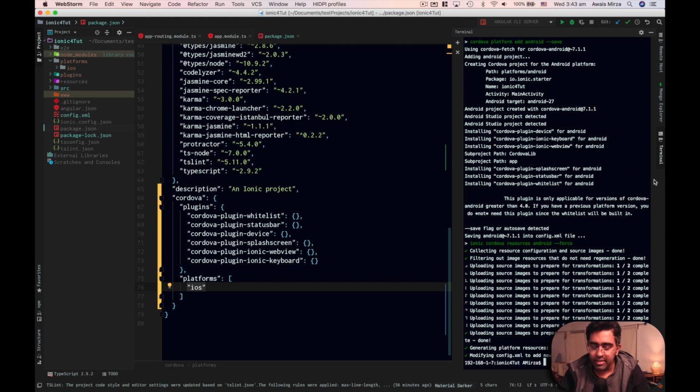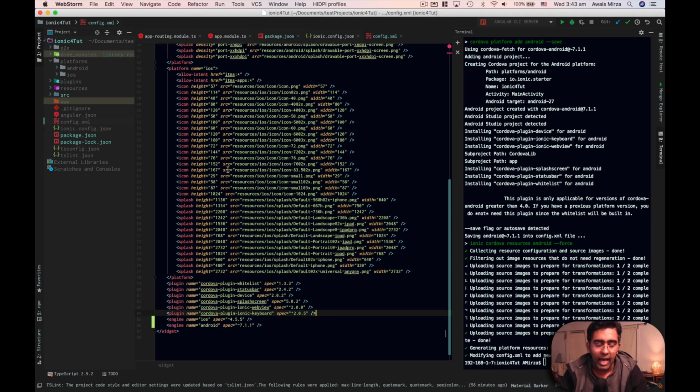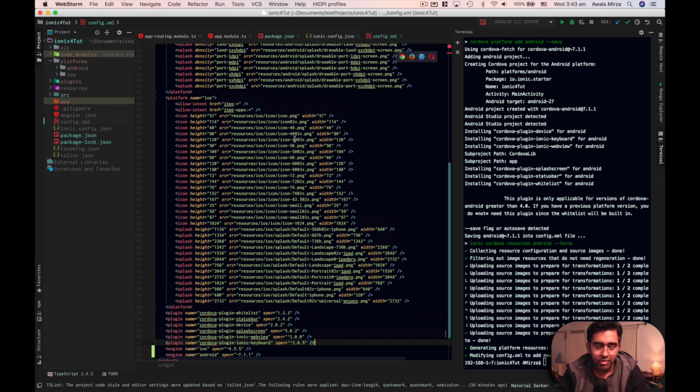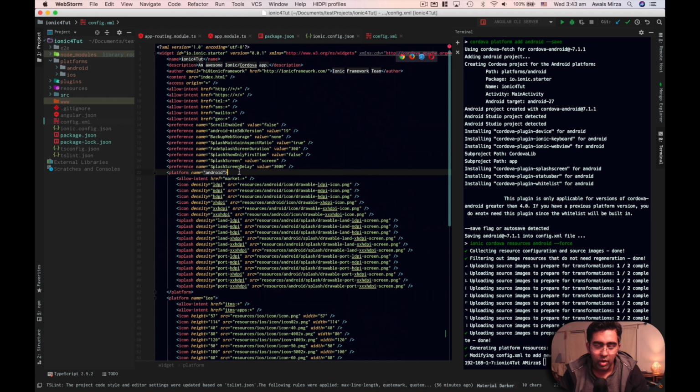Alright, so right now you can see it's generating resources, 18 resources generated. Now the platform is added. There we can see platform iOS and Android is listed in the package.json file. Also we can take a look at config, and in config we have a platform iOS with a platform Android. Now let's go and clear the terminal.